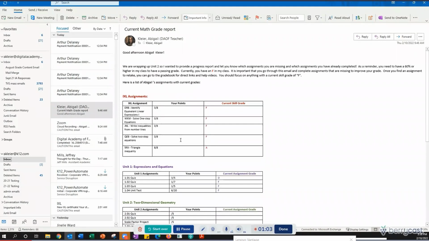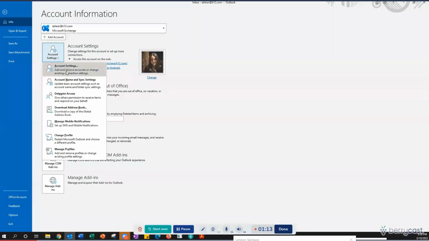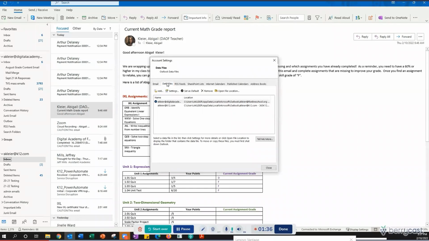So there's a few things that you have to do in order to prepare your account for mail merge. The first thing is in your email. You're going to go to File, Account Settings, and again, Account Settings. And there's two places where you're going to have to change your default email. The purpose of this is so that any email sent out to students comes from your DAOF email instead of your K-12 email. So on the email tab, you're going to select your DAOF email and then make sure to click Set as Default. Then on data files, you're going to do the same thing.